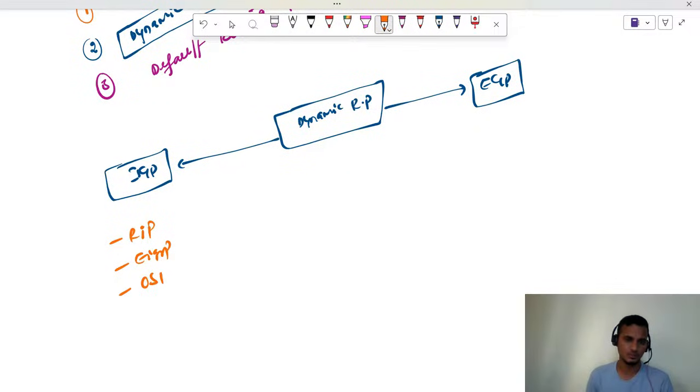Likewise, we have OSPF, Open Shortest Path First. Then we have IS-IS, Intermediate System. These are all the IGP protocols, Interior Gateway Routing Protocols. We configure these protocols within an organization, within an autonomous system. In EGP we have only one protocol, that is BGP. BGP stands for Border Gateway Routing Protocol.